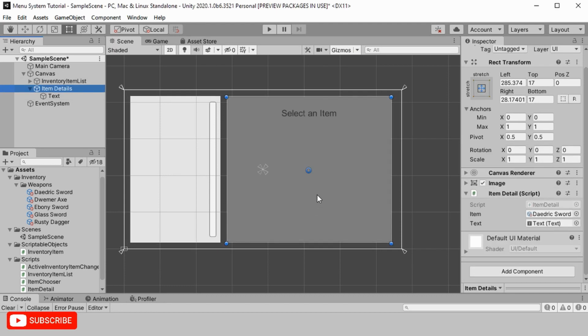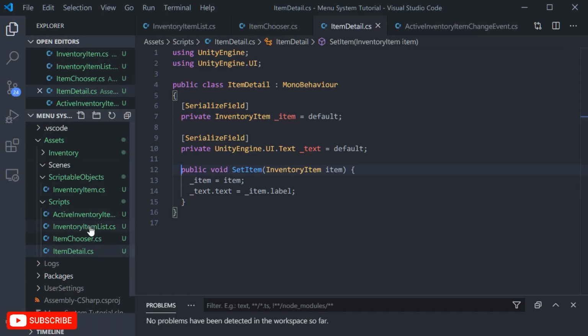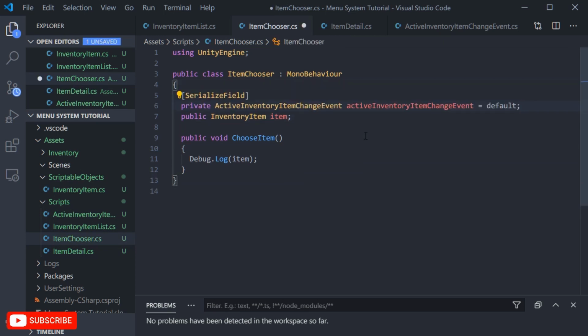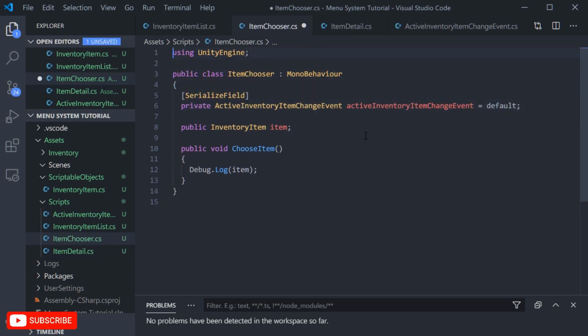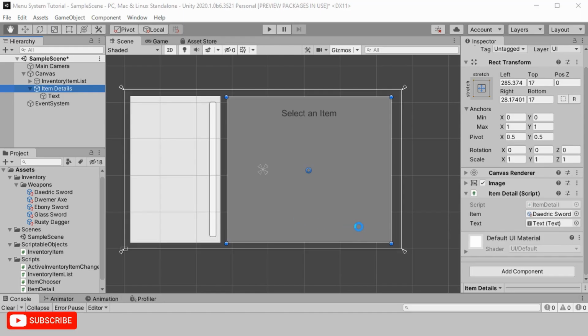So that's pretty cool. So we've got this list on the left with the buttons for all of our items. And then it's just by starting up knows how to automatically reach out and update the item details. So now an item chooser, which is a script we use for the buttons, we're also going to add an active inventory item change event. And then when we do choose item, we are going to invoke that with the item for that button.